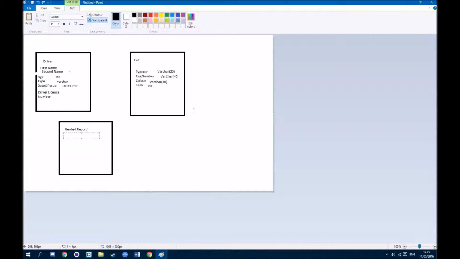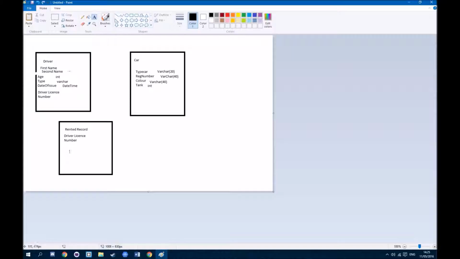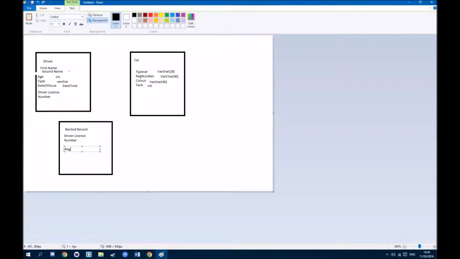So we'll want two keys. A key is any field that uniquely identifies a record, and a record is like a unique instance of that object. So a driver license will be a record of driver. So we have two keys in here. We shall have the driver license number and the reg number from car.